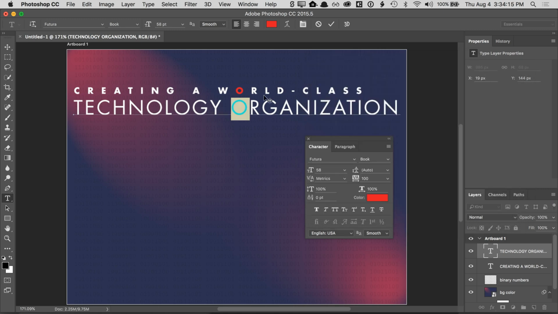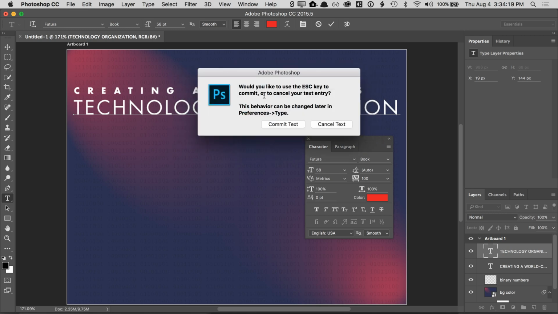Okay. Whenever you're done with type, I like to hit escape to commit my type changes. Now, in older versions, that's just what Photoshop did. Recently, Photoshop started giving you a choice of what do you want escape on your keyboard to do. Do you want it to cancel the text changes, or do you want to commit them? For me, hitting escape is very easy to do. I like it to commit those type changes, basically accept those type changes. Because I always have Command-Z, or on Windows, Control-Z, available to undo them if I didn't like them.